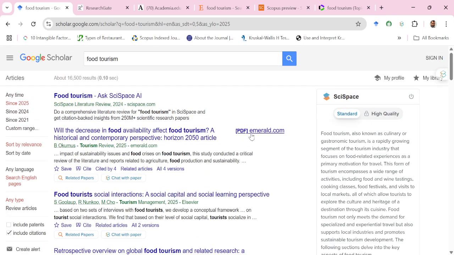This indication of a PDF in blue here indicates that you can easily download them and store them on your laptop, in your folder, and then you can study them later.